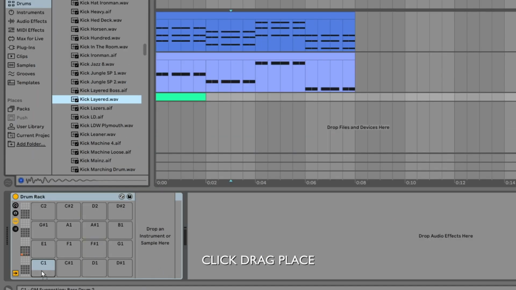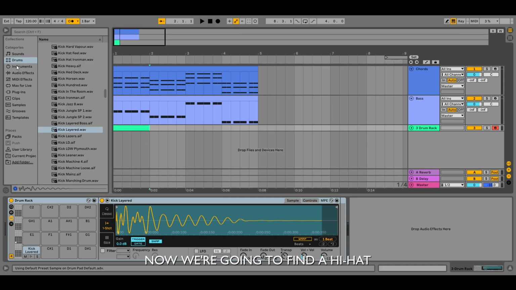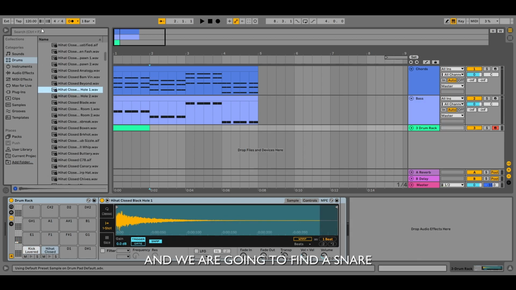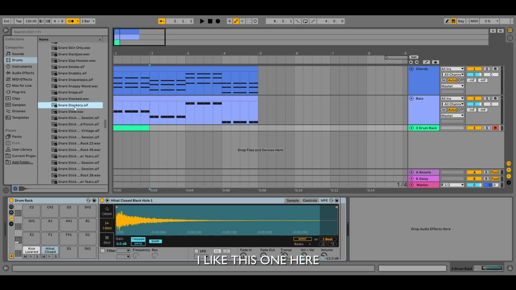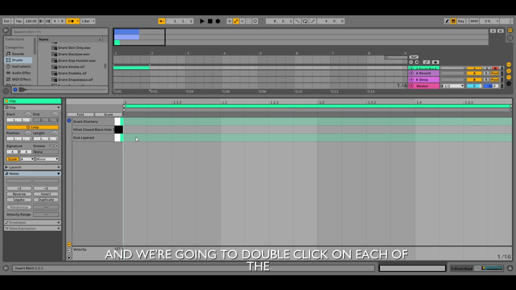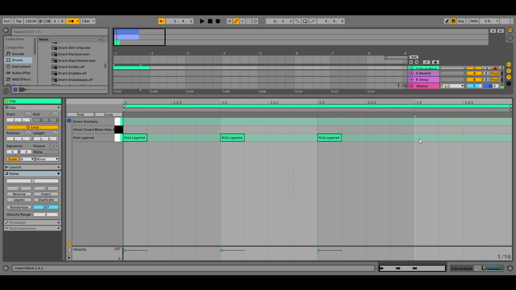Click, drag, place. Now we're going to find a hi-hat. I like this one here, and we're going to find a snare. I like this one here. We're going to click and drag it in. Now double click to get into the drum rack, and we're going to double click on each of the start of each bar, place in a kick.